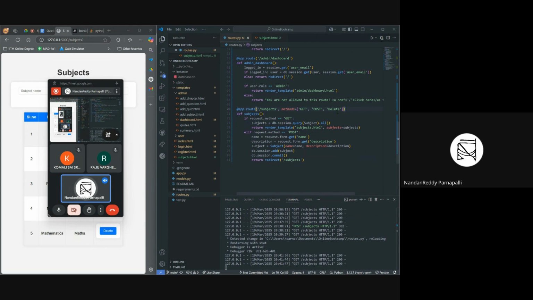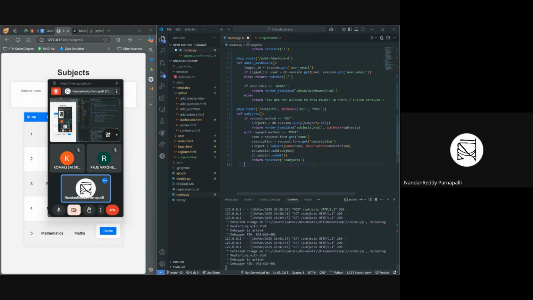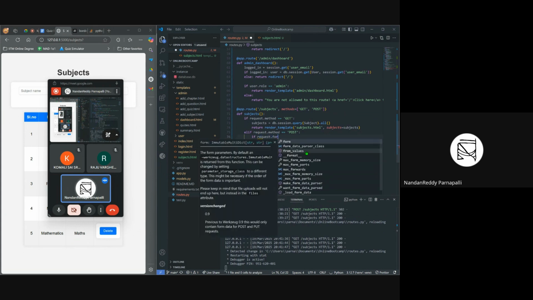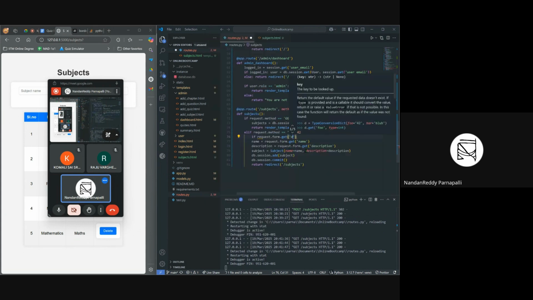There is no delete method in forms, okay, so that's why it is not there. So we have to do the work with forms only. For that we have to define another route. That's the only thing. Or else in the post itself you can check request.form.get delete.